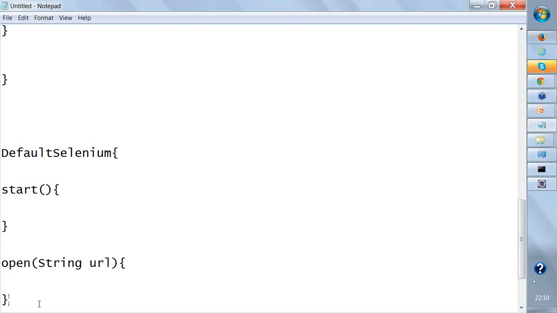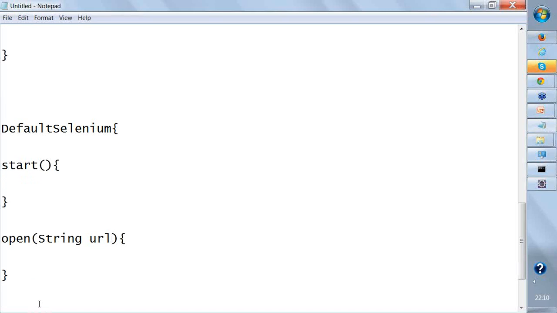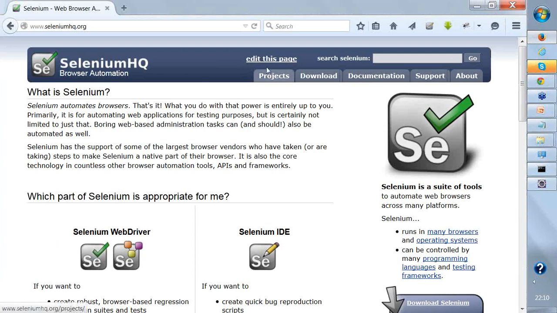Same way, they have created other methods like click. Let's say you need to click on any element, for example this link, this button, these tabs, or this image. Anywhere you want to click on this page, you actually need to locate that particular element on the page.